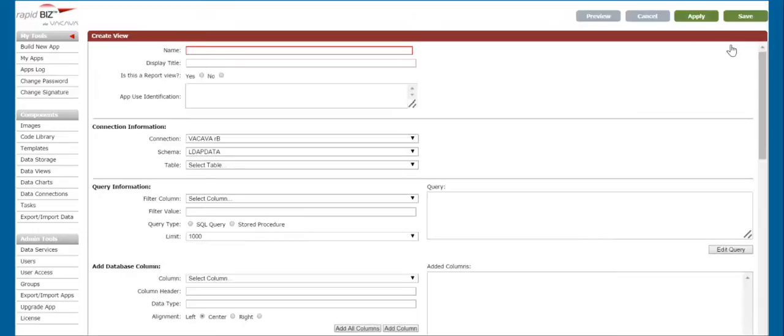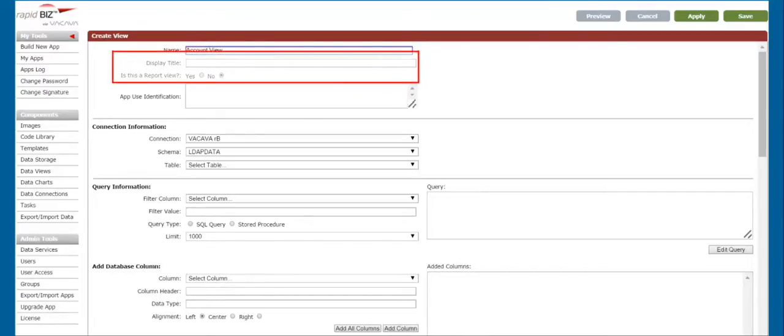There are a number of options when creating a view. We will name this view Account View. This will be used as the title of the view as well. If you put in a display title, this will override using the name as the title shown in the view. You can also use views as online reports. Use of this function will be covered in another tutorial.